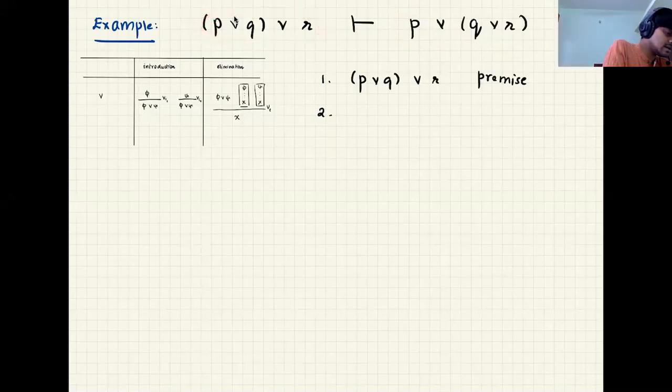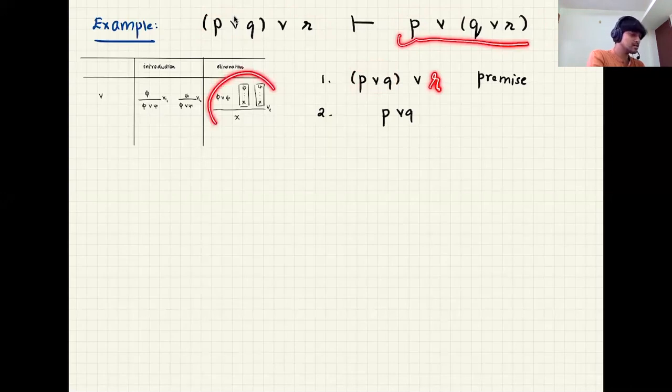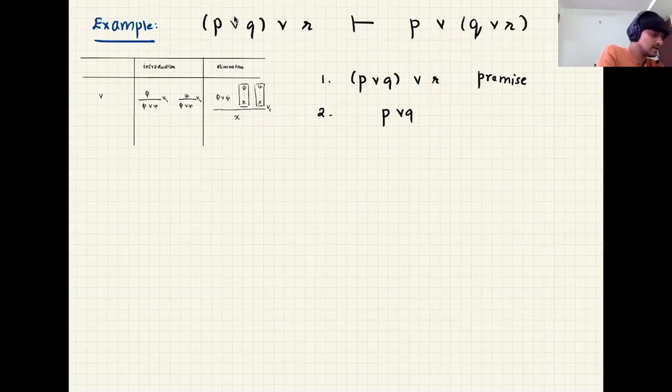So let me assume P or Q. My format will be, I will assume P or Q, and then I will derive P or Q or R. Then I will assume R, and I will derive P or Q or R, and then I will apply this OR elimination to derive this final thing. So let me first assume this thing. If I assume P or Q, how do I get P or Q or R?